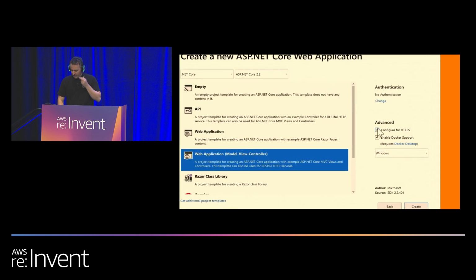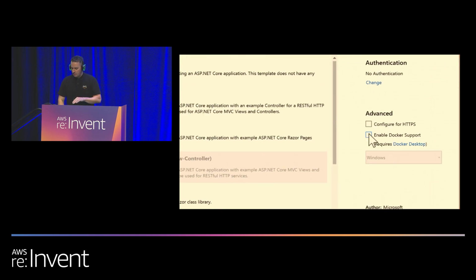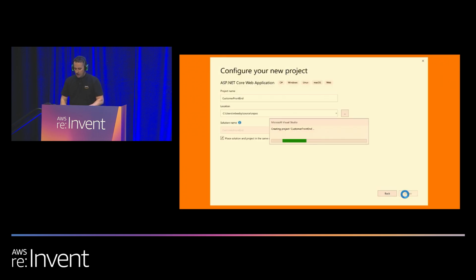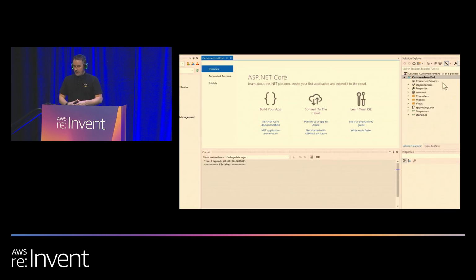We're going to untick configure for HTTPS, and we're going to leave Docker support disabled in here, because we're going to add it manually in a moment. I'm going to choose a web application, a Model View Controller application, and then I'll go and create that. Now it's just creating a base skeleton project for me.